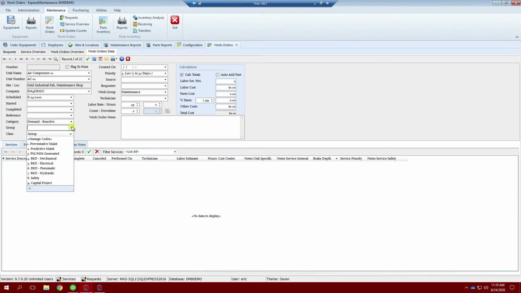Come over down here to the group. If it is a demand reactive, then we use the breakdown mechanical, electrical, pneumatic, hydraulic. In this case, we'll say it's a belt. So I have a mechanical breakdown classification.